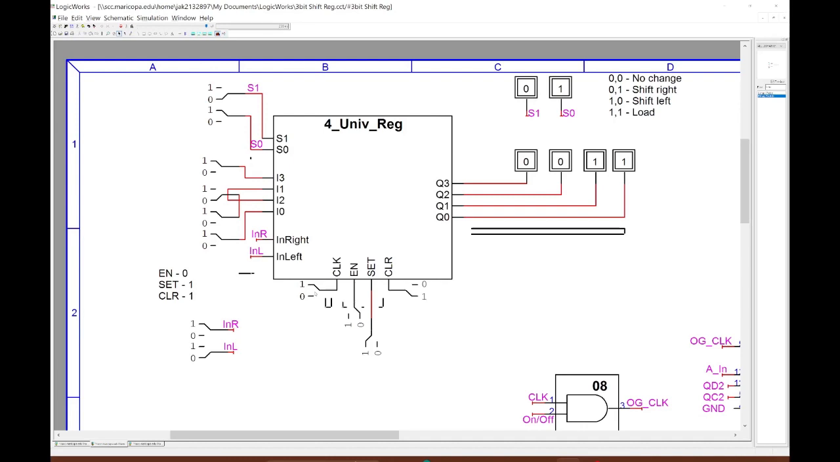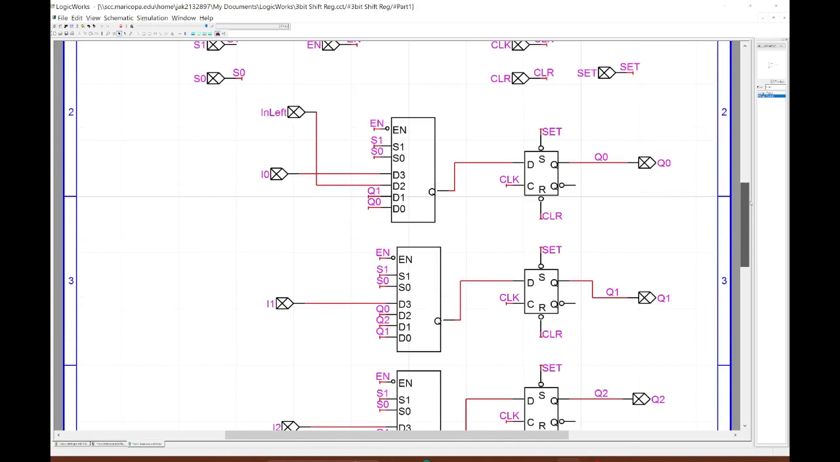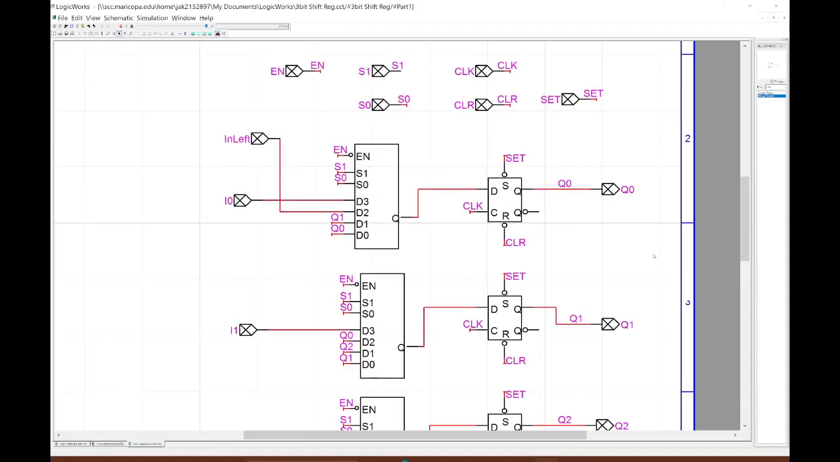So inside the device symbol, we have our full circuit here, made of 4 muxes and 4 D flip-flops. And so here are our select pins, and we have the set, clock, and clear, the same for all the flip-flops, as well as enable and the selects for all the muxes. When we receive 0, 0, we're in no change mode, so that'll be D0 on each of the muxes here. And so you can see that the corresponding output just goes right back into the input.